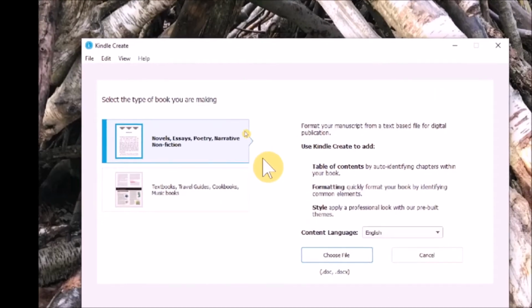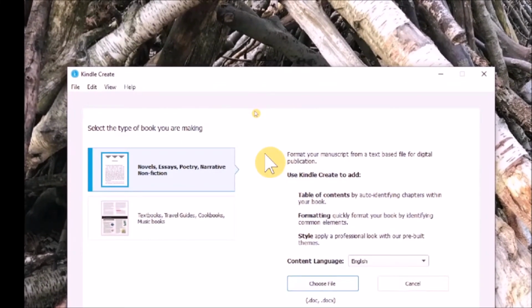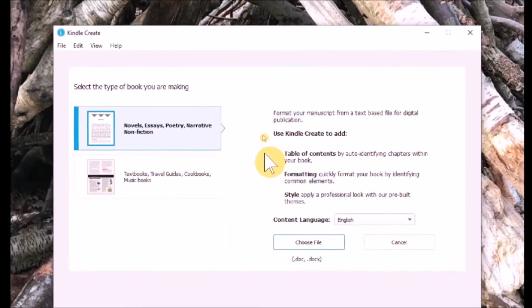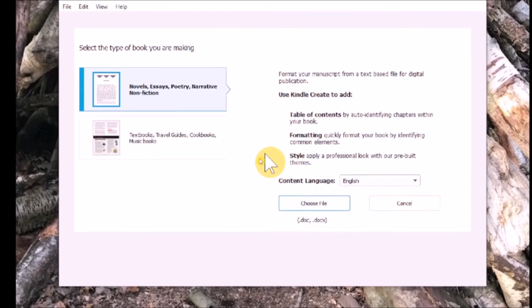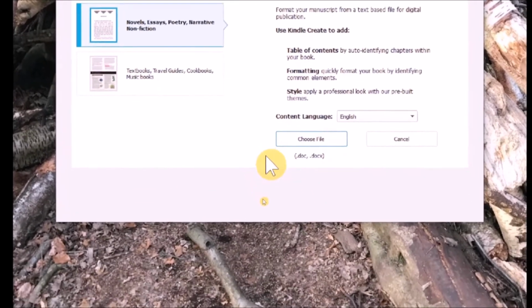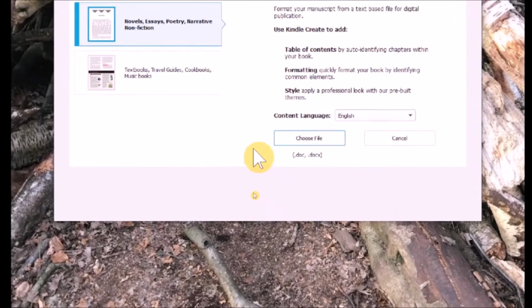We have 2 options for the type of book you're making. So the first option is a novel style, which will give you a table of contents, quick formatting, and offer pre-built professional themes. These need to be saved as doc or docx file types.